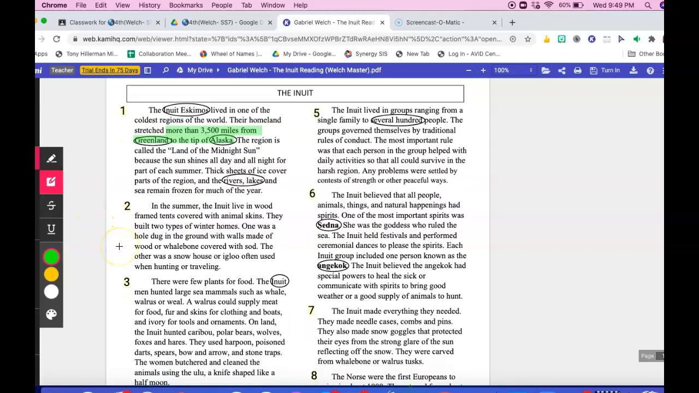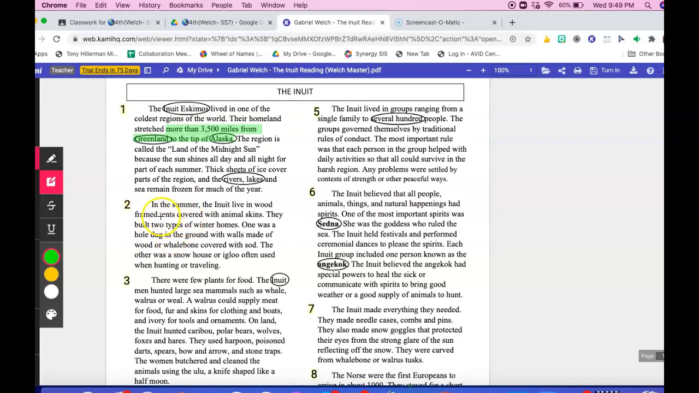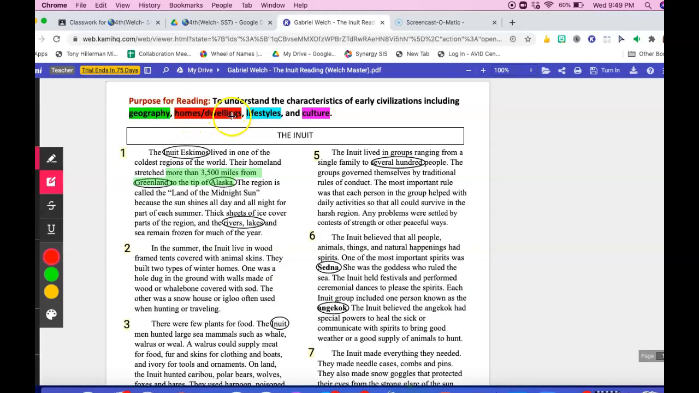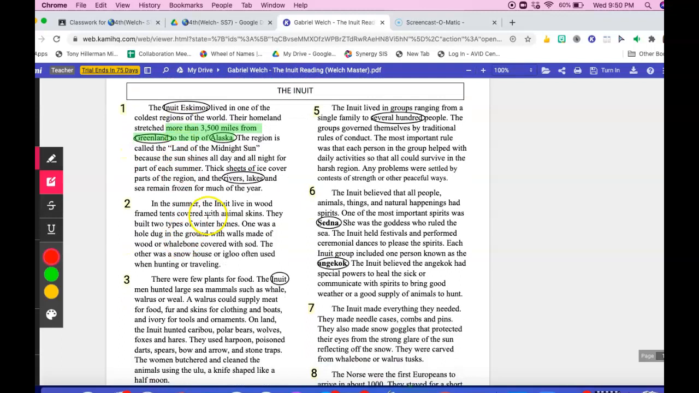If you continue down and continue reading, you're going to see, for example, the Inuit lived in wood-framed tents covered with animal skins. So that's an example of their homes. So I'm going to choose red because up here, homes and dwellings is highlighted in red. So I need to highlight anything that I find about their homes in red. So again, I have my box highlighter, lived in wood-framed tents covered with animal skins. So there's another piece of information.